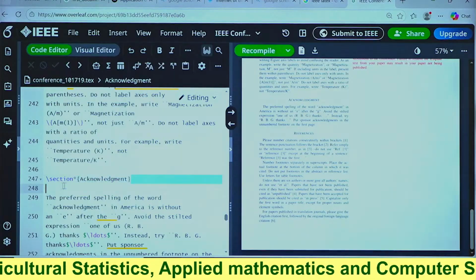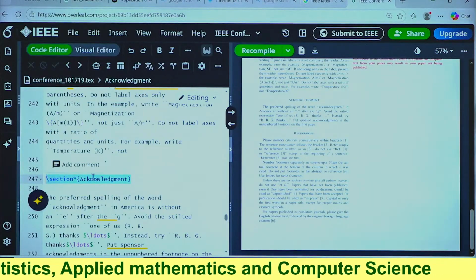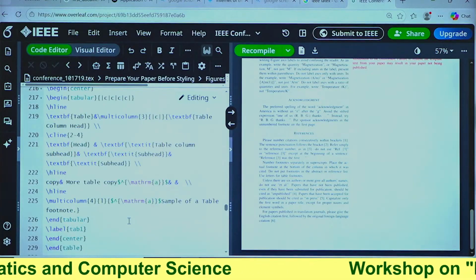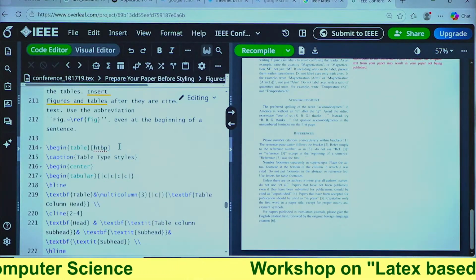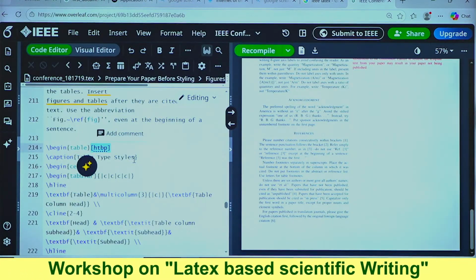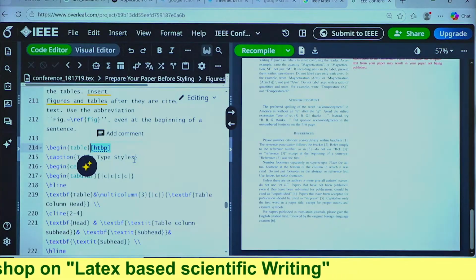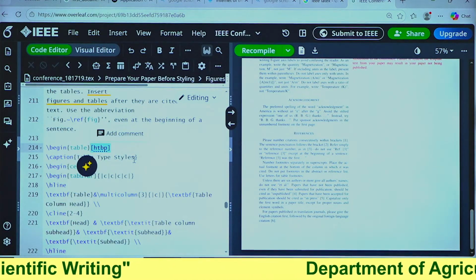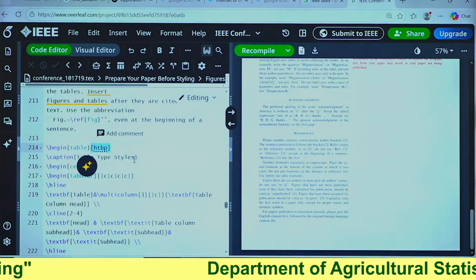For acknowledgement, they have used a star because they don't want to give numbering. And for the table, you can see htbp means according to the text length, you fit the table wherever it is possible. You are not restricting it to be only on top. Wherever it is possible, you keep it.